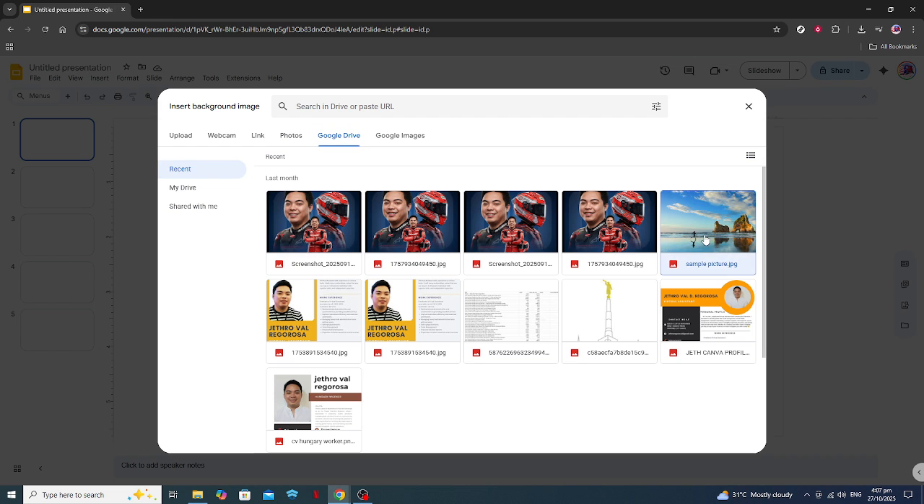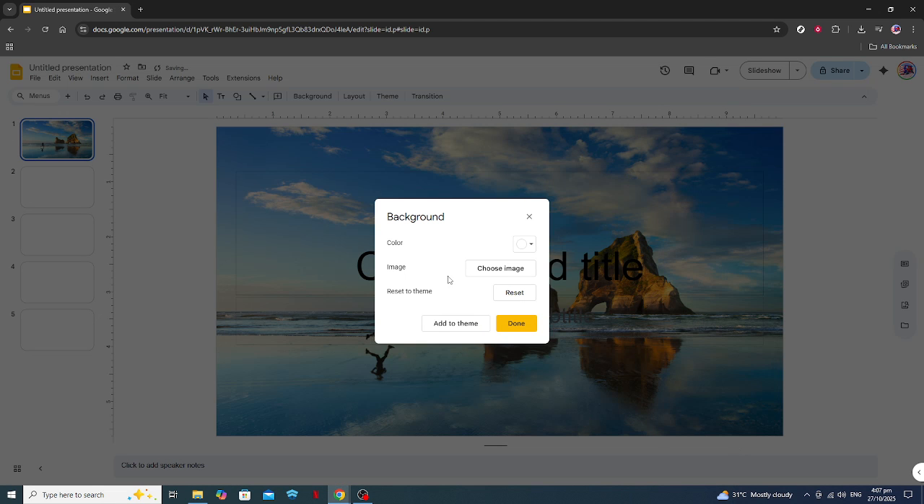Now, choose the image you wish to use as your background. It could be an image stored locally on your computer, or perhaps a picture you found online that suits your presentation theme. After selecting your desired image, it will begin to upload, and you'll see a preview of how it will look on your slide. This step is crucial because it allows you to see if the image fits well and maintains the aesthetic you're aiming for.